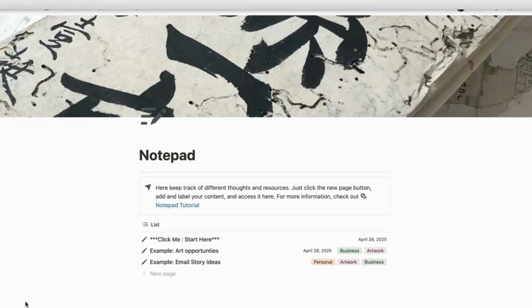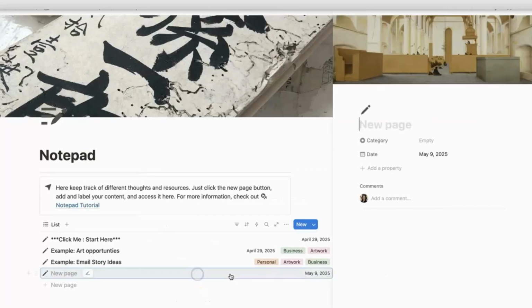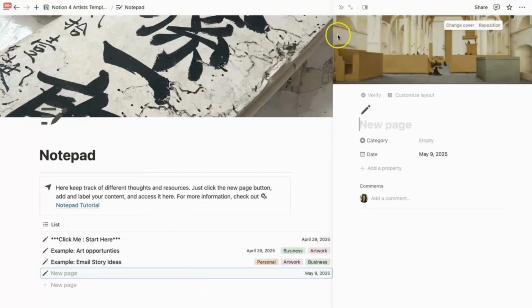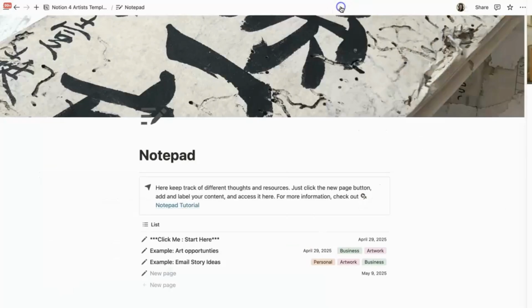Think of your Notepad as a kind of spiral-bound notebook in your office. It's a place to store documents, ideas, or notes. These are stored in a list database, so every time you add a new page, it'll come up as an entry here. You click it, and you can add a template or just write a blank page as you see fit.